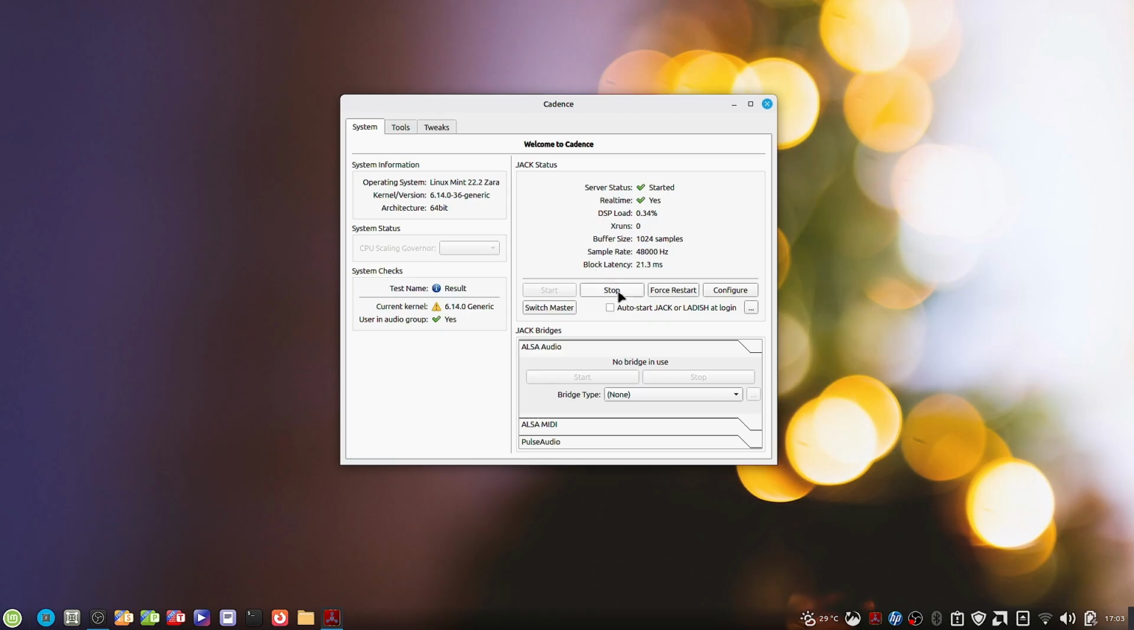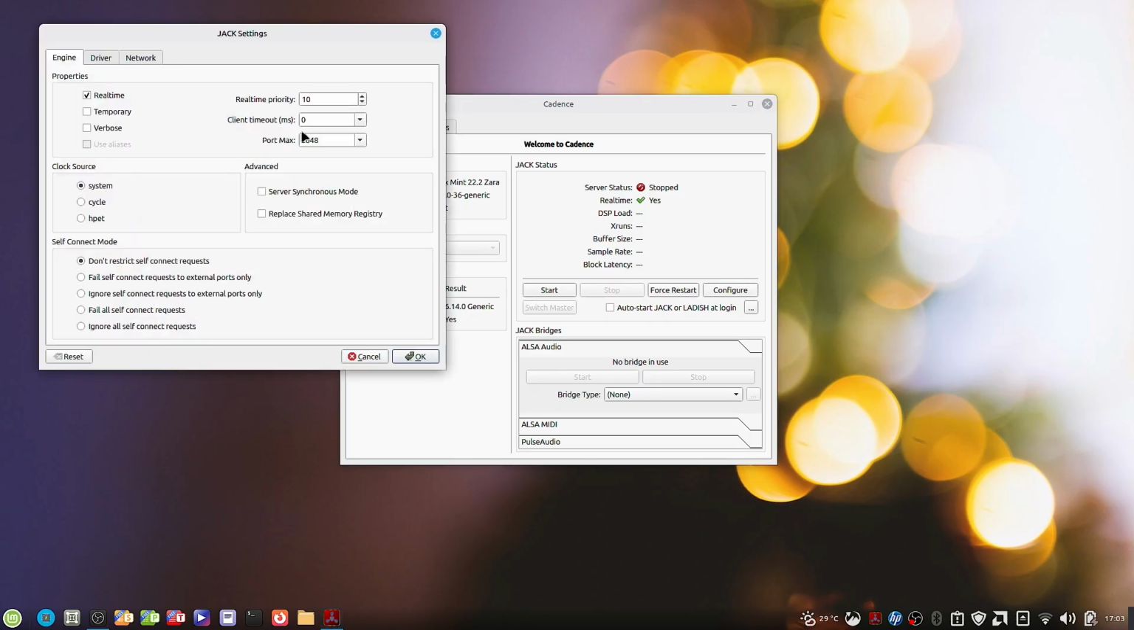And you can stop it also if you want. It stops, so the JACK server stops. You can force restart. You can configure also. And you can change the properties like real time, temporary, verbose. You can change the real time priorities, client timeout also. You can change the port. You can change the clock source from system to cycle or the HPET.